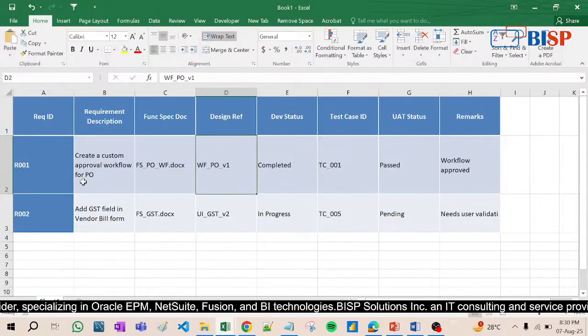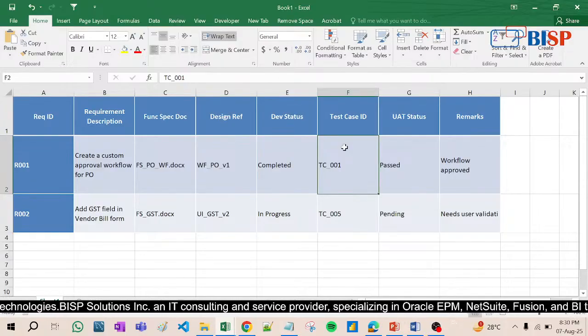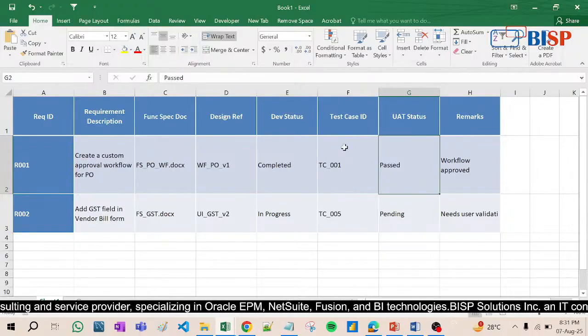So this is the document, another document, version 1. Then development status, where is the development status? Your developers are working, yes, it is completed. And now how will I test it? Then again one UAT document is there, go to that document and find this TC_001 and do the testing. After that, once it is done, we will mark it as passed or pending, whatever, and finally the result is workflow approved.